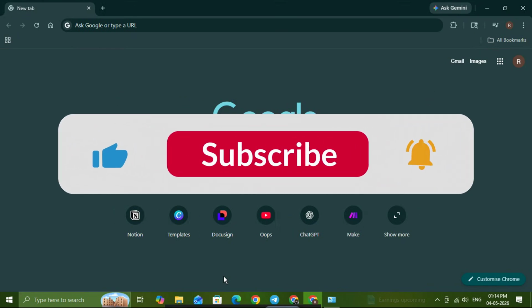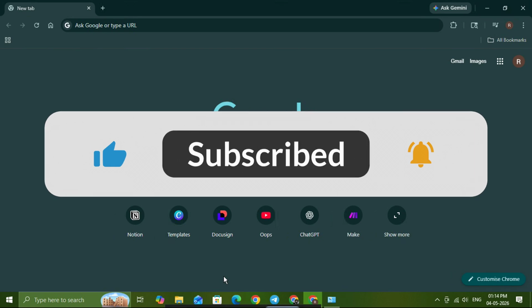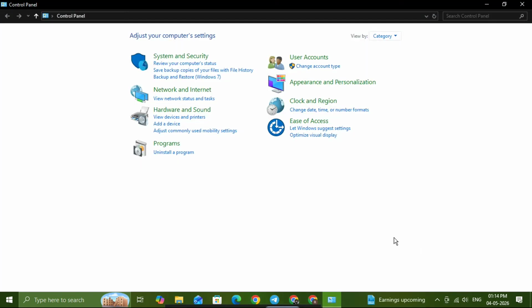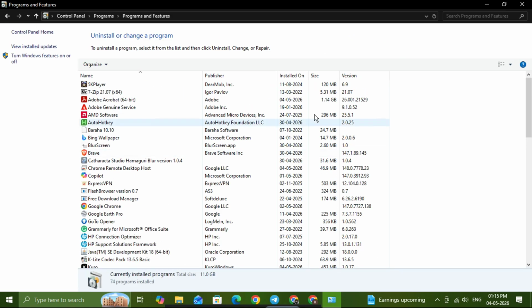First, open the Control Panel on your Windows PC. You can do this by clicking the Start menu and typing Control Panel into the search bar, then selecting it from the results. Once the Control Panel opens, look for the Programs section. Under that section, click on Uninstall a Program. This will take you to a list of all the applications installed on your computer.